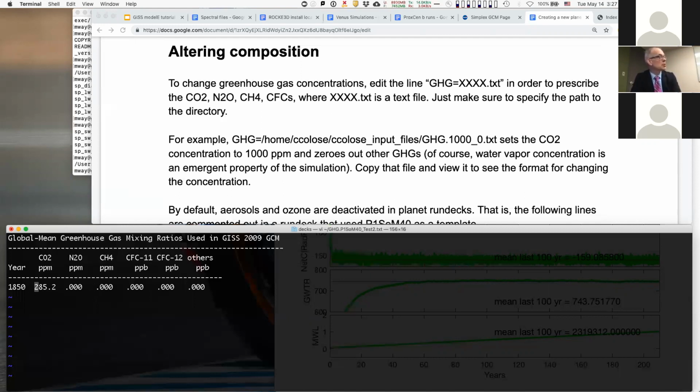So now we have to decide how much CO2 to put in. I want 10% of a 1 bar atmosphere, by weight, not by volume. It doesn't matter that it's 1 bar. It's 1 bar, so it's the same difference.